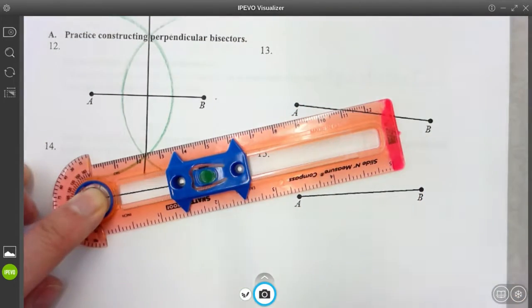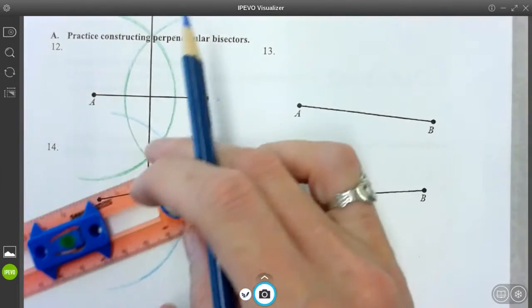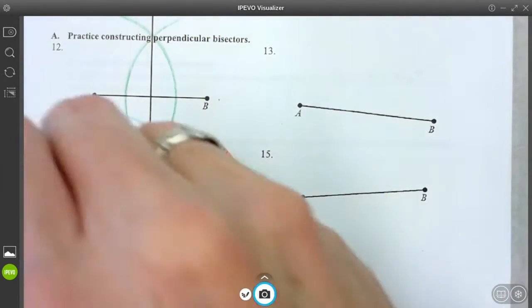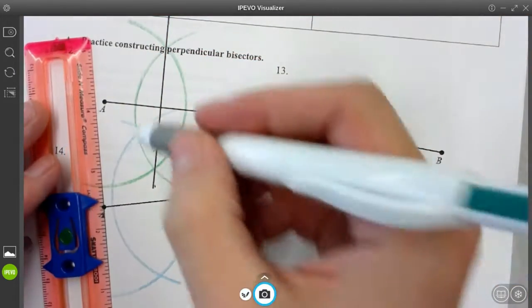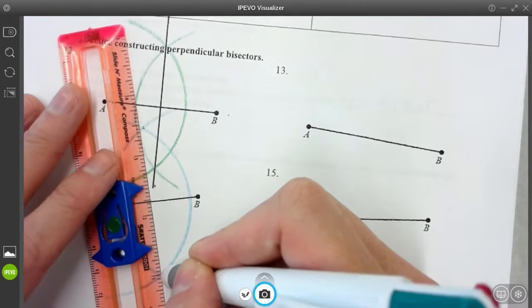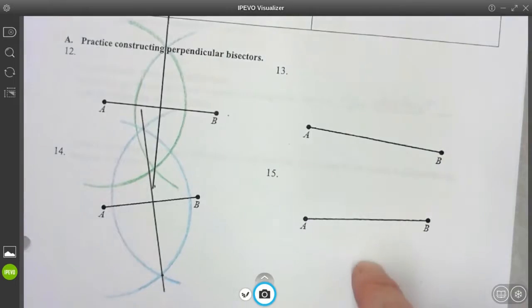Let's see, I'll do this one in blue since I did the last in green. It's the upside to using multiple colors. You can do a lot of problems like this that are close to each other and still be able to see what's going on. So connecting my blue intersection points. There we go. So you can do the next two, no problem.